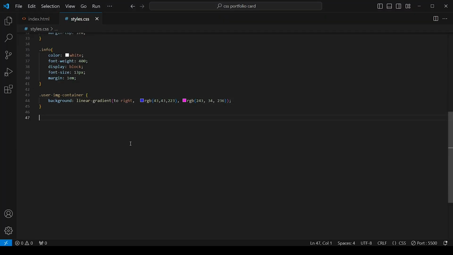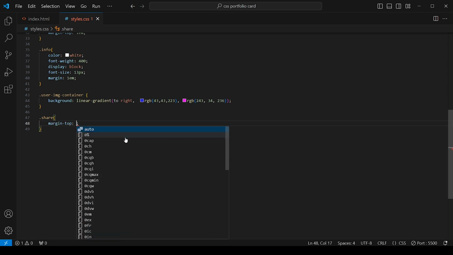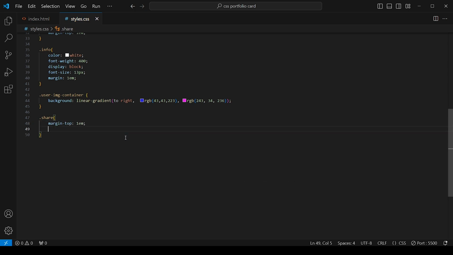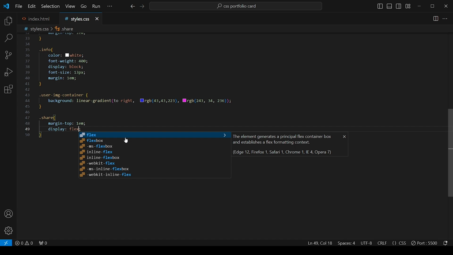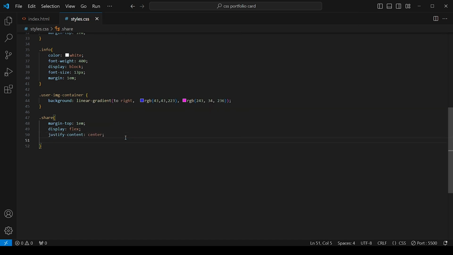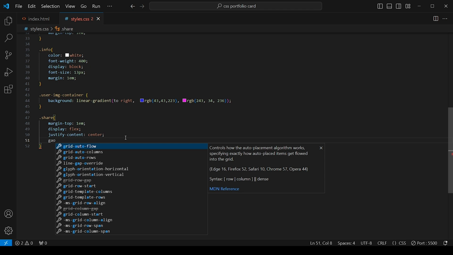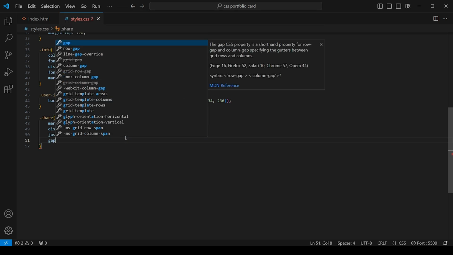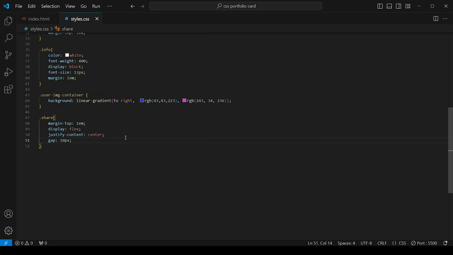Next, we're going to type in .share, and we're going to have margin-top of 1em, and next we're going to have display flex, then justify-content center. We're also going to have gap, and let's set gap to 10px.